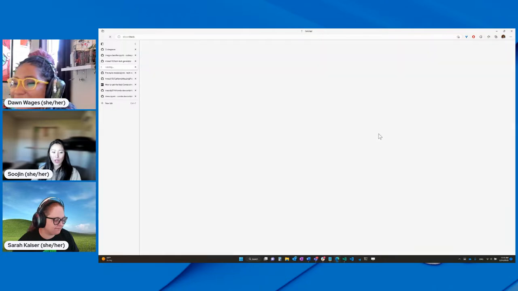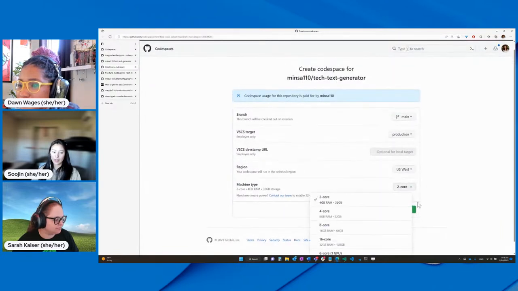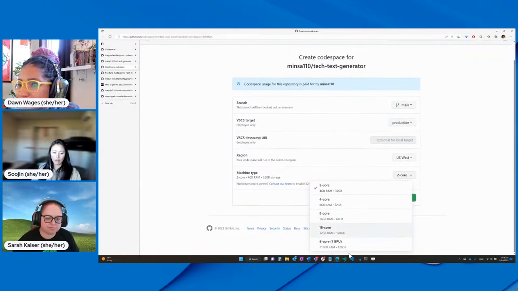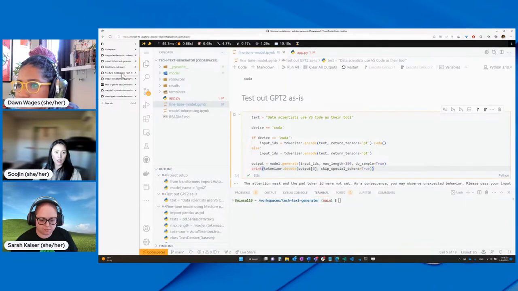But what I did here, I went with options, and this is, I guess, a little preview for what's to come. I have a preview of GPU instance, and so you can get access to a GPU later down the road. But that's basically what I did to create this codespace here.